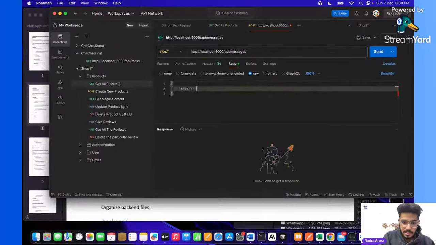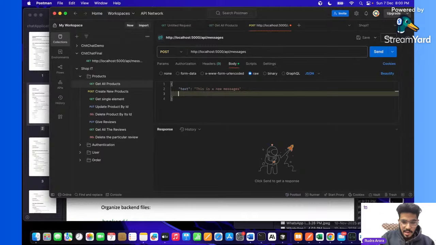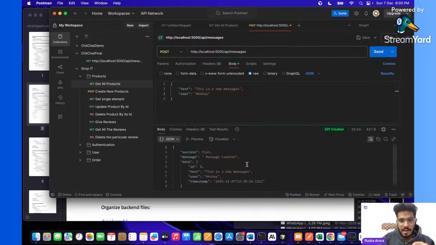Text is, this is a new message. And the user is Bob, like Bob or any name from the chat section. I think Akshay, right? So this particular thing would create, like, see, success true, message created, ID of this particular message is 3, the text.